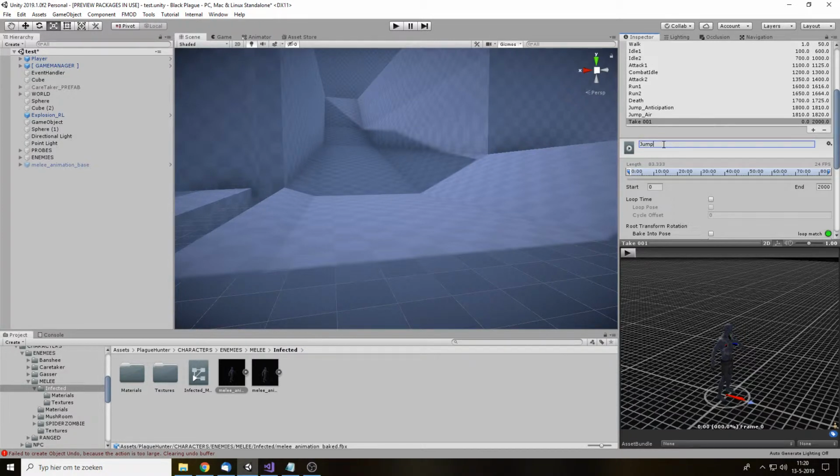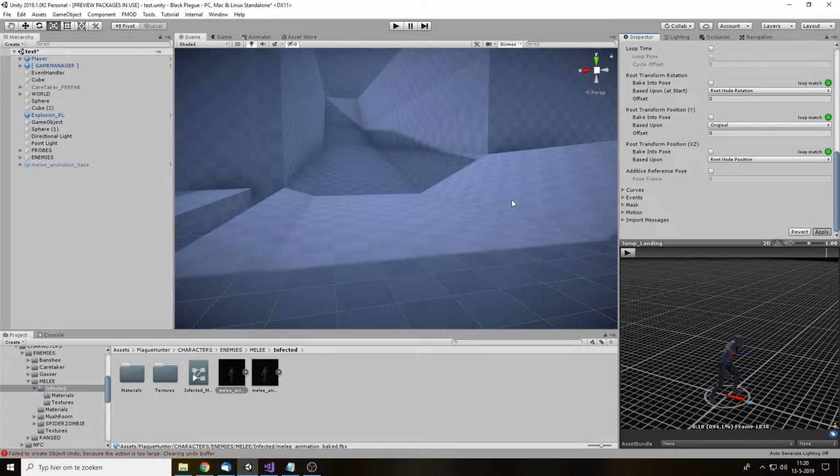And then we have the landing here. Jump landing, or recovery, or what you want to call it. Up to you. 1820 to 1840. This should also not loop, right? It's just him landing. That's it. Then we're gonna hit apply. I'm gonna wait a little bit so it actually applies all the settings to it.